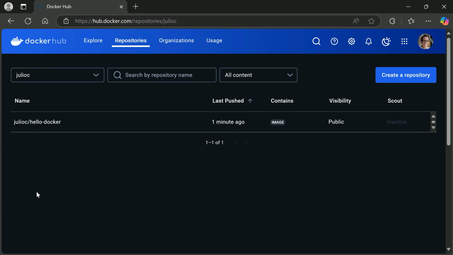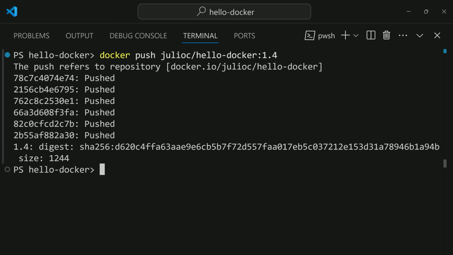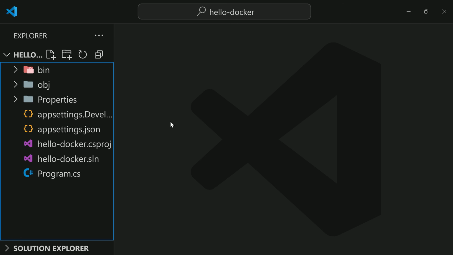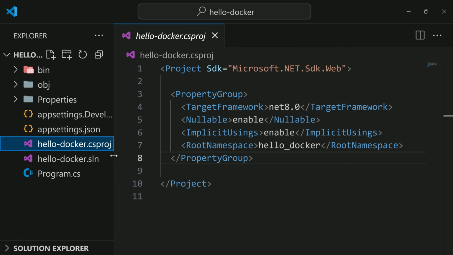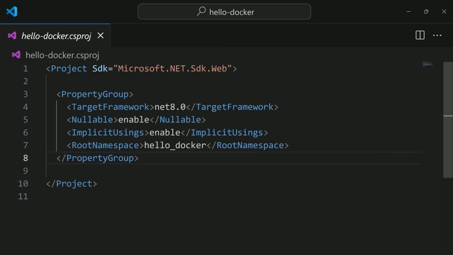So to use the .NET CLI for this, let's go back into VS Code now, and let's collapse our terminal and open up our project file, the csproj. Remember that, like I mentioned, there are ways to add properties here to define details about your container image. And one of those details is the repository where you want to publish your image.